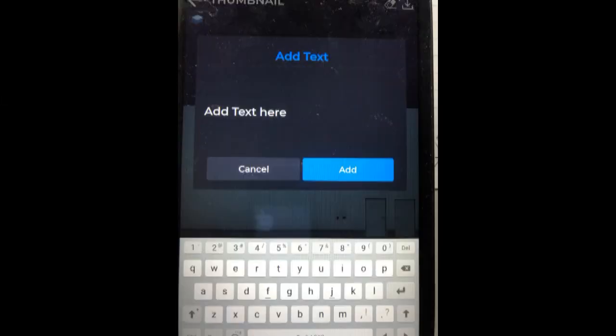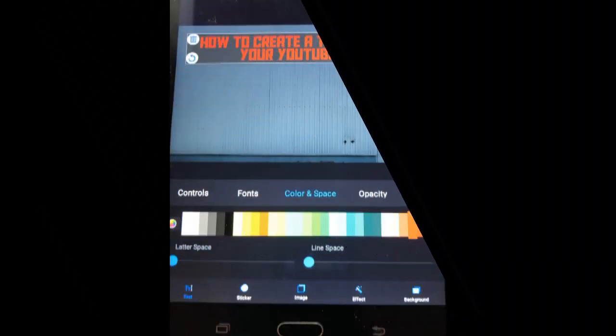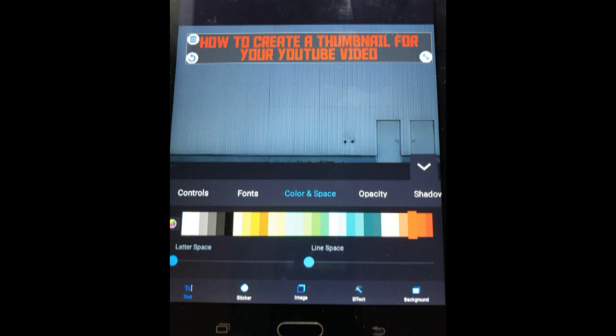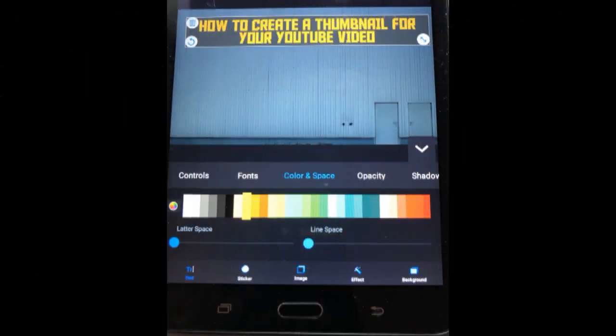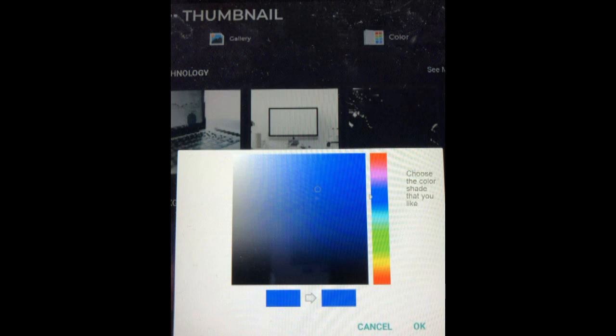Then tick on the check button and you can now add the text. Type the title of the video, then click add. You can change the background of your thumbnail by ticking on the color icon. It can be red or blue or whichever color you like that will fit for the text that you have already created. You can still change the background color of your thumbnail by clicking on the color icon which is located at the topmost part of the page.